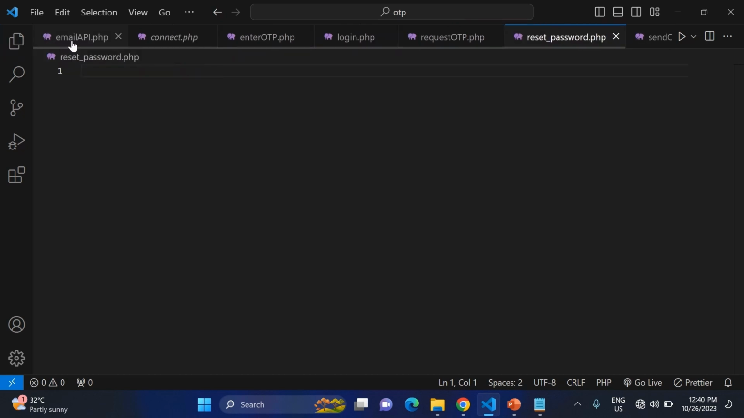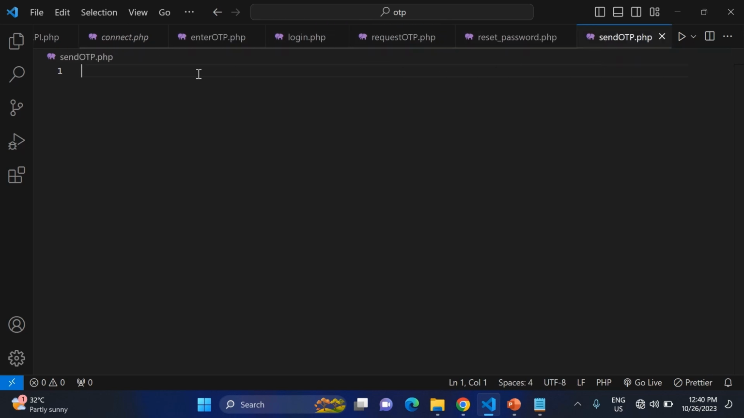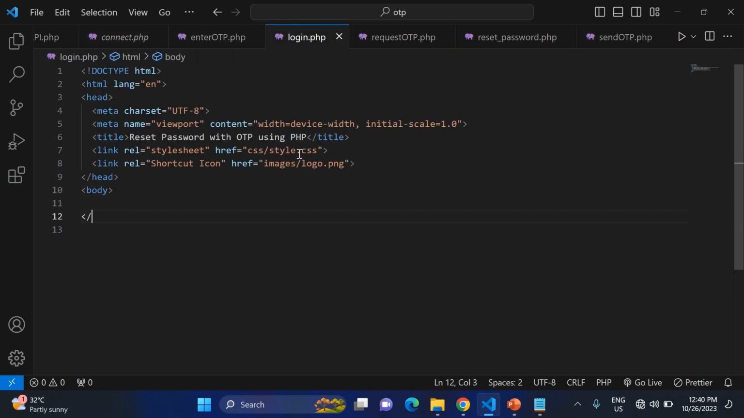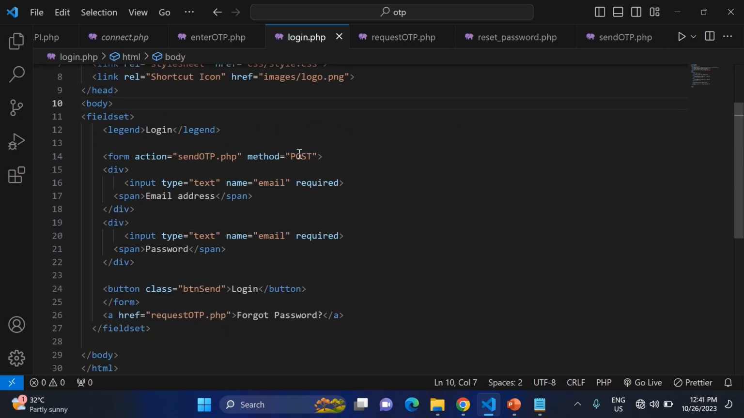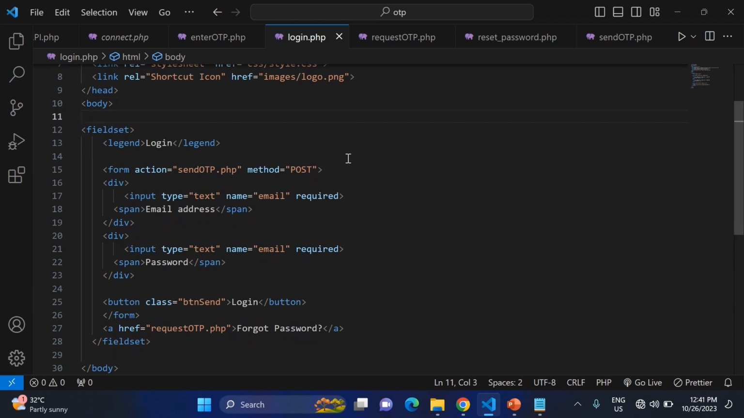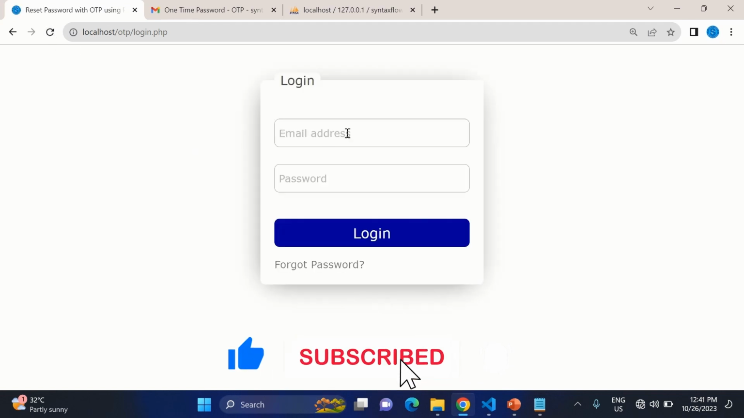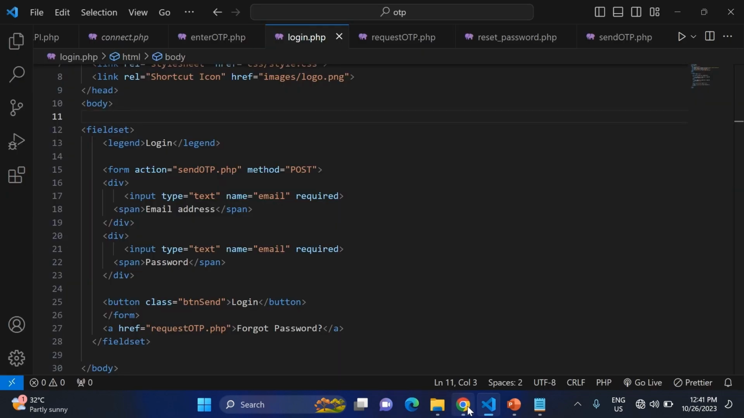There are several files that I've created just to make it simple for you guys. So I have the email API, I have enter OTP, I have send OTP, I have login. Okay, so this is the login code, just a basic HTML code as you can see here. Now let me pretend that I've forgotten my password. So I have a forgot password link, click on it. You should go to a request OTP page.